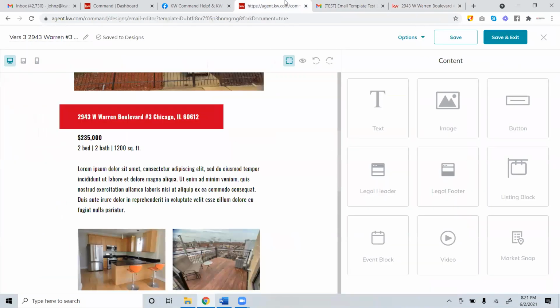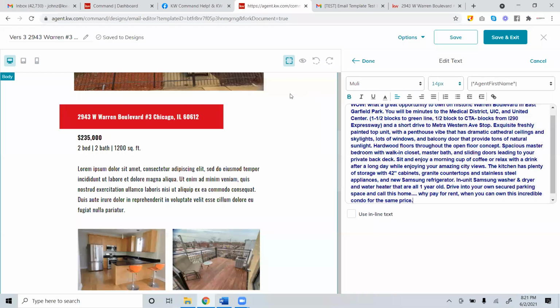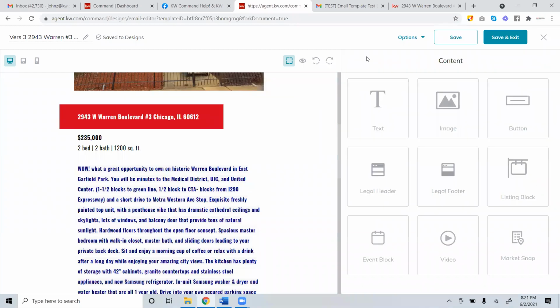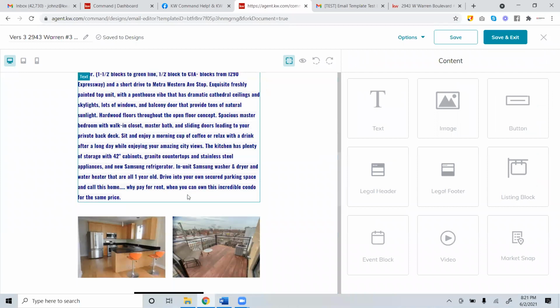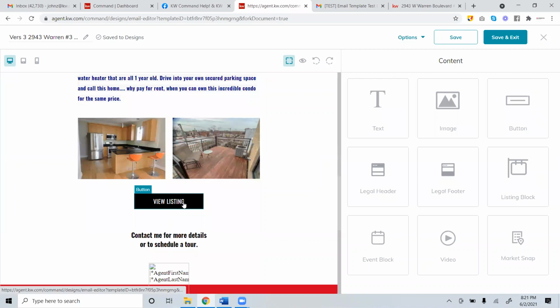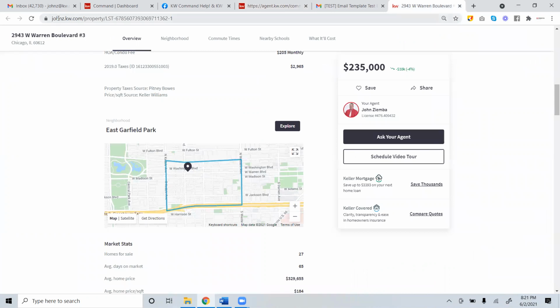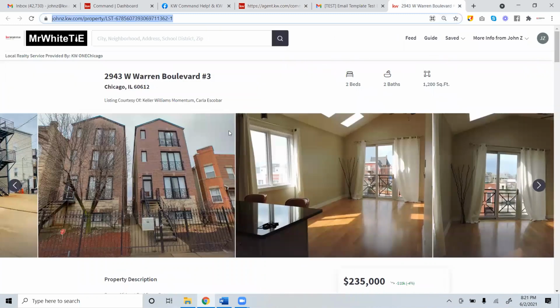So I can copy the description. Again, all I need to do is click on this text box. I click the edit option. I can simply come over here and click paste and click done, and then that will paste the text directly in there. Now, before we get done, we want to make sure that we update this link here where it says view listing. I can come here and I can click edit. And now it says link to. In this case, we're going to say web address because that's where we're headed to. Because we're going to do actually a page on our website. So this is the listing page for that particular property.